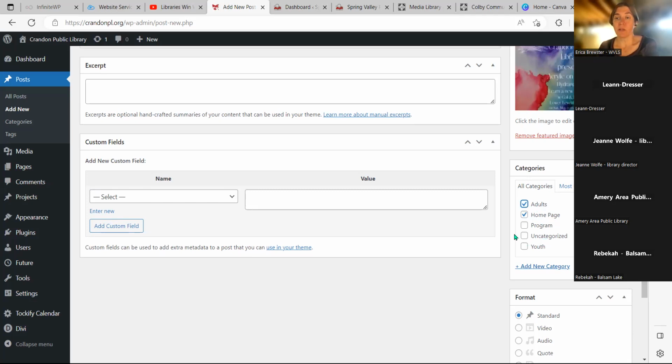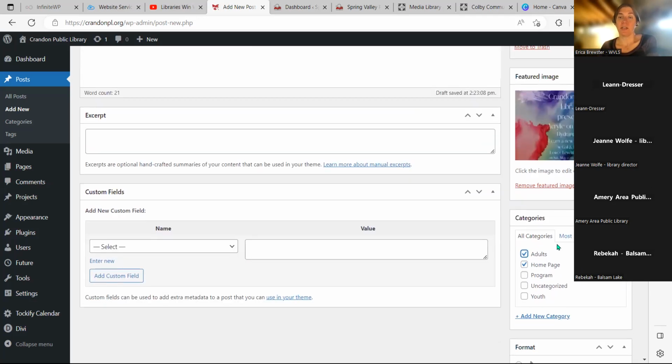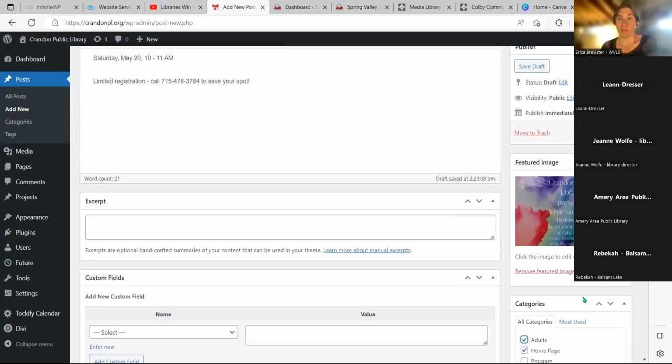Some websites will default anything uncategorized to automatically go on your front page. If you're not seeing things appear, double check that you've actually selected the right categories. And I tend to prefer not to use a ton of different categories because then I forget which one I've applied to which place. So if you need help trying to figure out which categories to use, just send in a ticket.